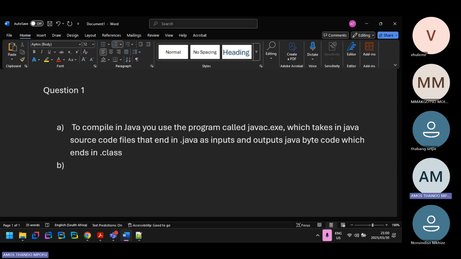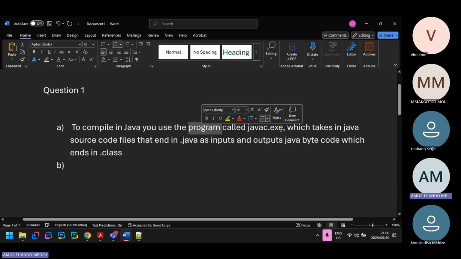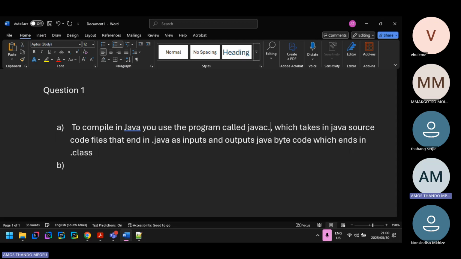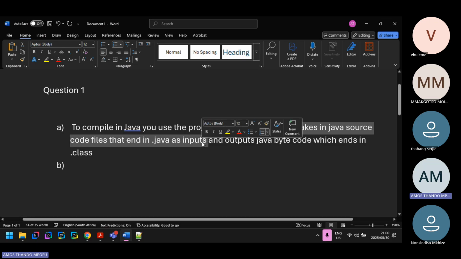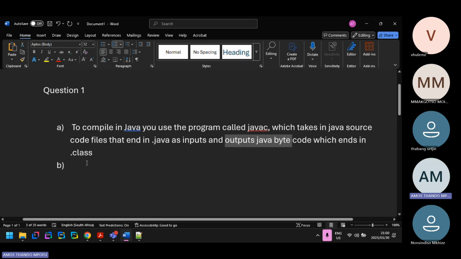They know. The moment you said program, they know it ends in a .exe. It's so obvious, you don't have to type that. Then, which takes in Java source code files that end in .java as inputs. Perfect. You're getting your marks there. And then outputs, perfect. Then you get your full 3 marks.